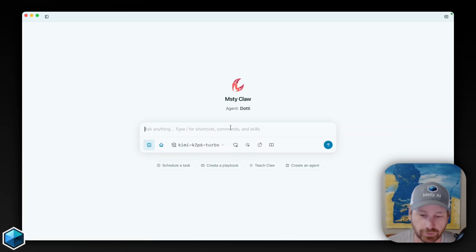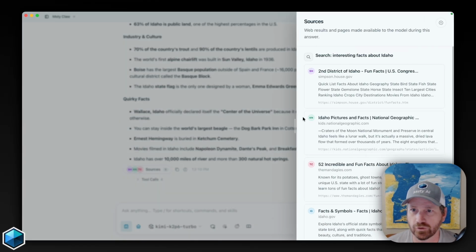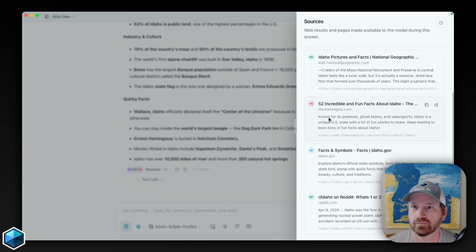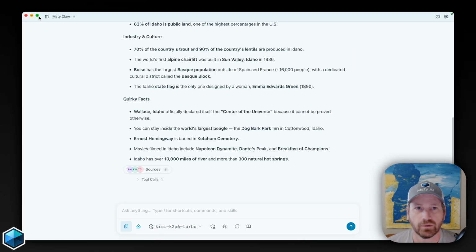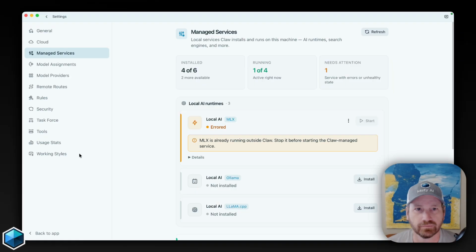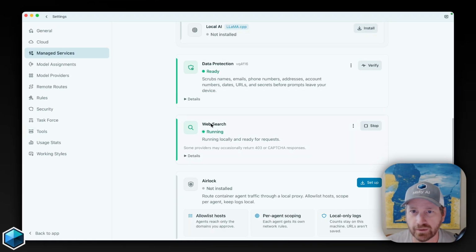And then how about we search for something? Let's search for interesting facts about Idaho. Okay, and it found some interesting information about Idaho and also shows me the sources. And then let's ensure that it used the search tool. We'll go back into settings, managed services, just to show that this was working. I have web search enabled right now, so I'm going to stop it.